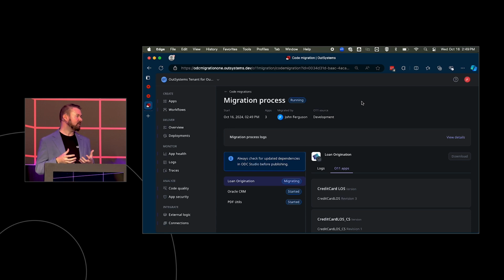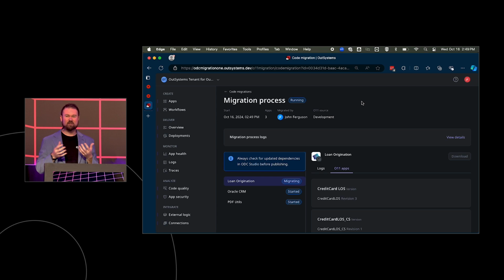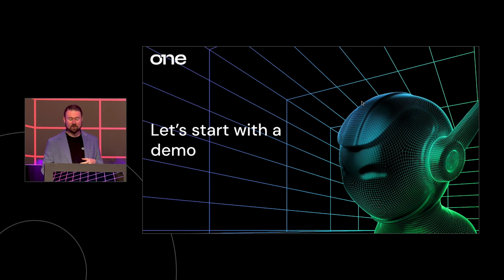Now, this is going to take us about 7 to 8 minutes. So what we're going to do is go and talk about ODC a little bit and about the process, and then we'll come back to take a look at where we are, because you don't want to just sit here looking at me for 10 minutes and waiting for this. So why don't we go back into our slides, and we'll talk a little bit more about how ODC can really help you.